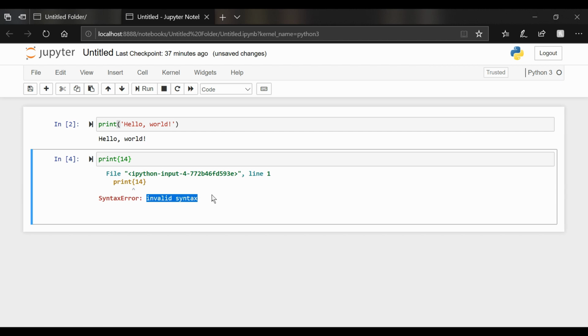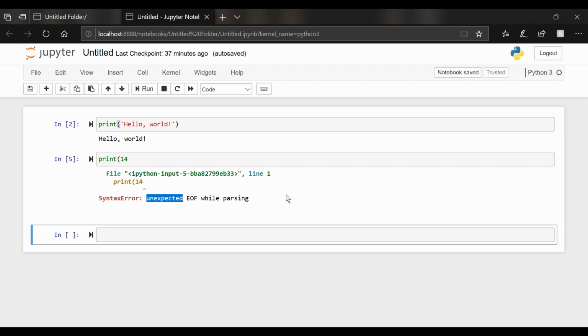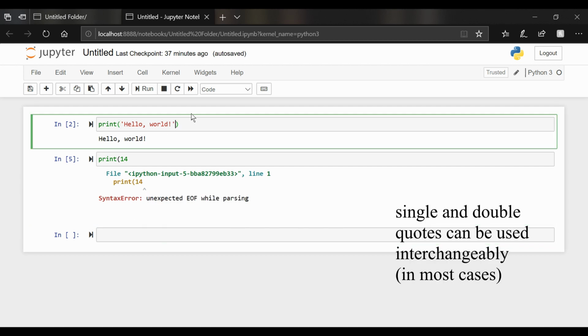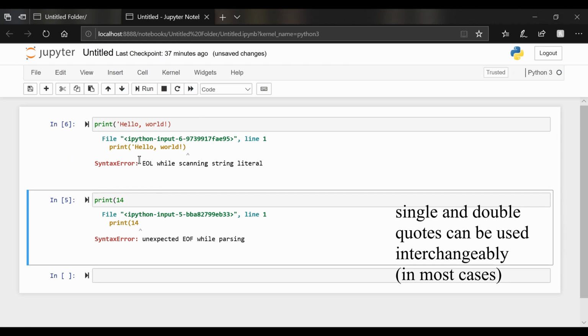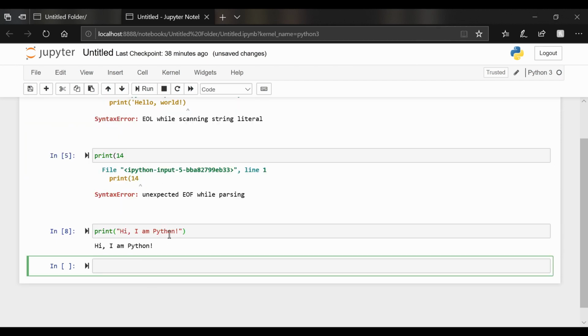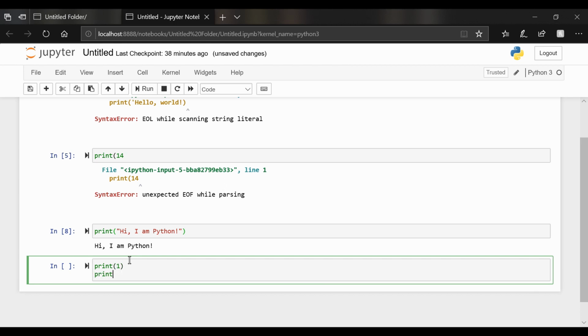You have to use parentheses instead of curly braces or square braces or anything else in order for the print function to work. If you forget to close the parentheses, it will give an error. If you forget to close the double quotes, it gives an error. So you have to enclose a string in double quotes. The code cell is not restricted to a single line of code as I've been doing right now. You can write multiple lines of code in this code cell just like this.